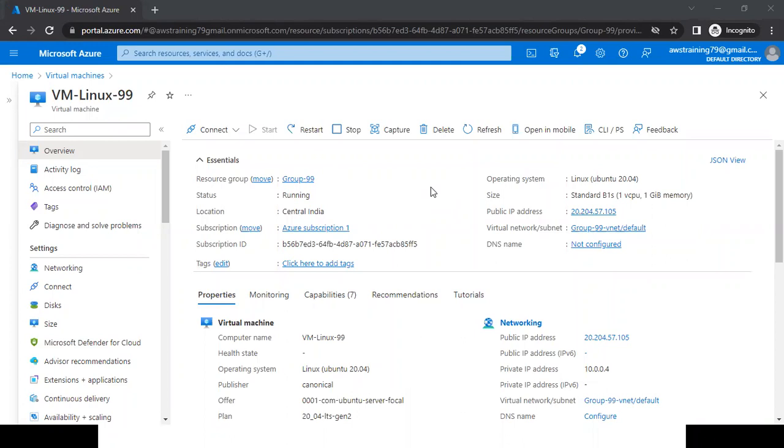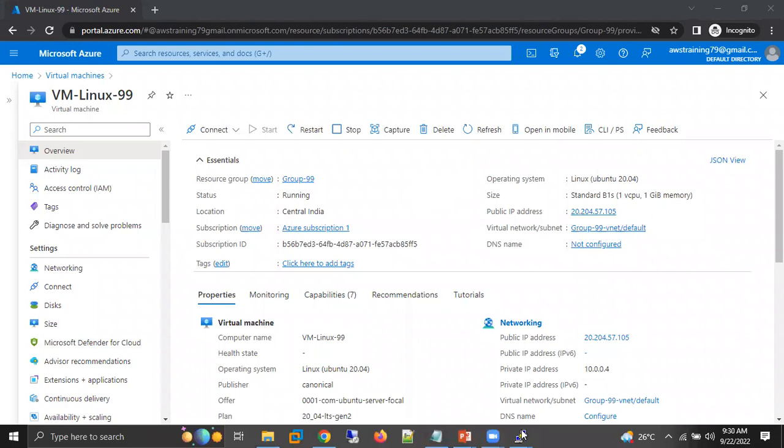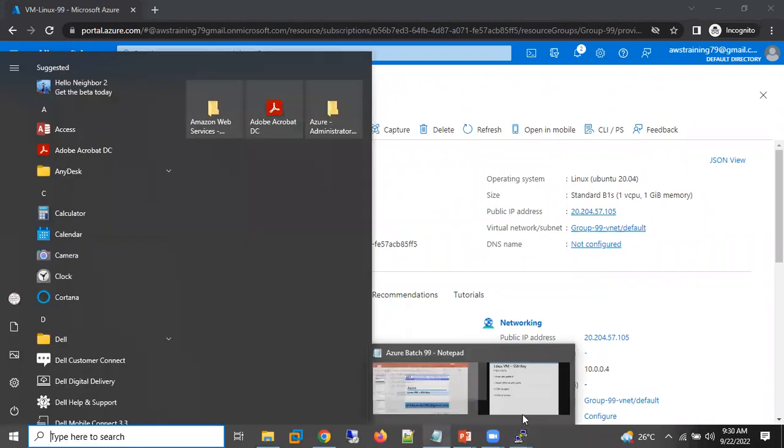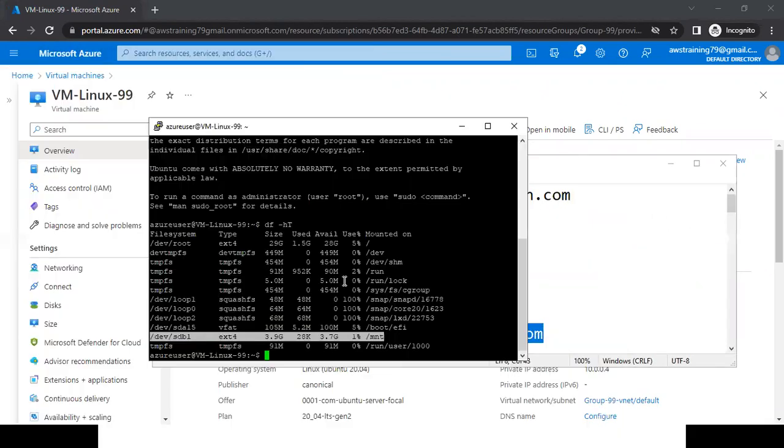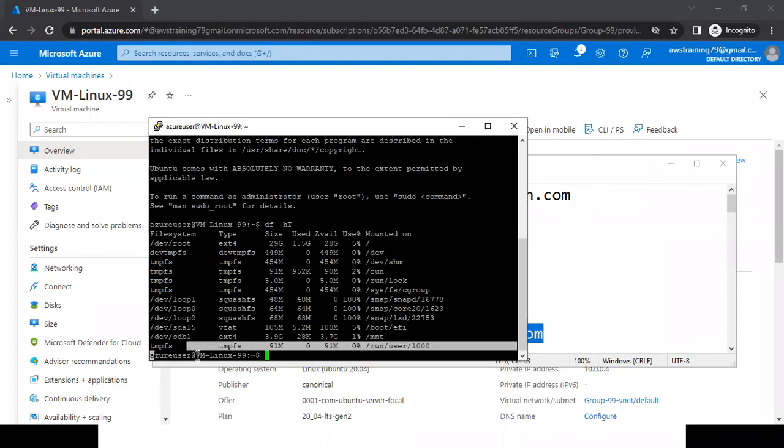Okay. In the terminal, where is /var? /var is not seen. Where is /var? There is nothing about /var here. This one is the username, and this is the name of my virtual machine. So here we are able to see that. Okay, Ankit. Okay. Thank you.